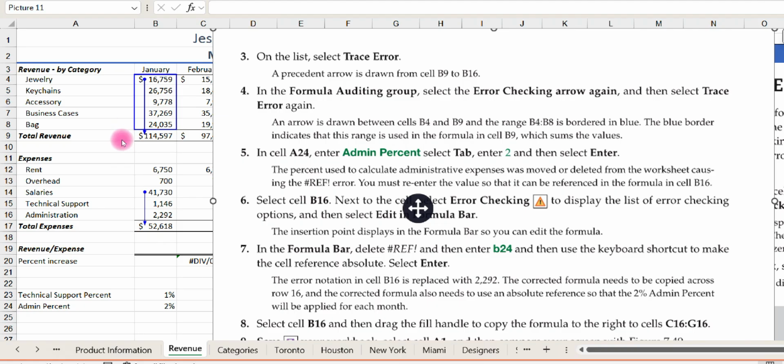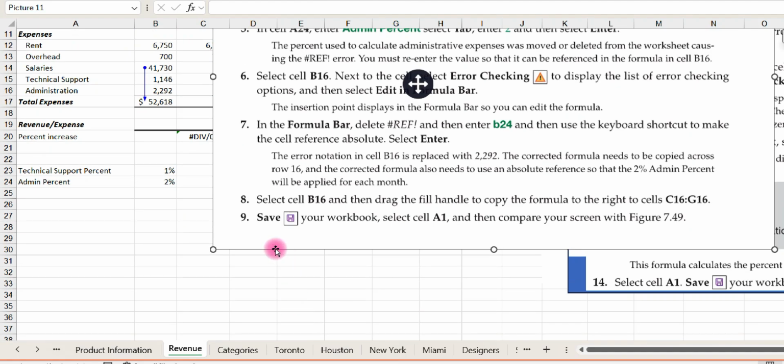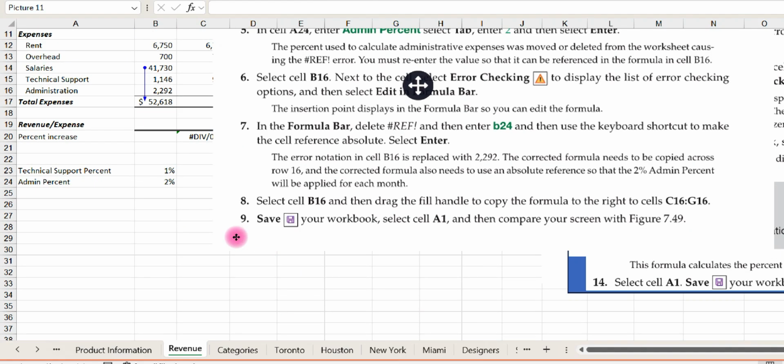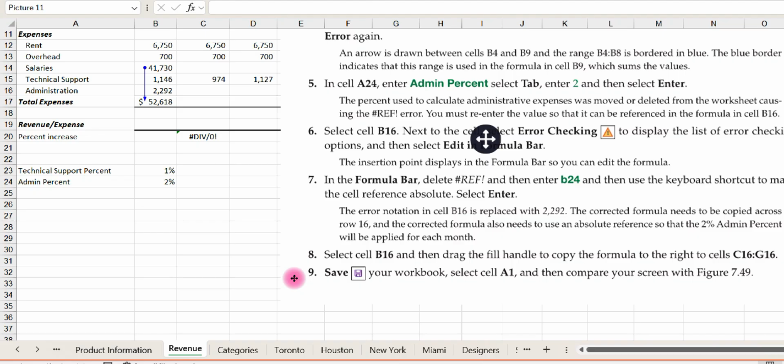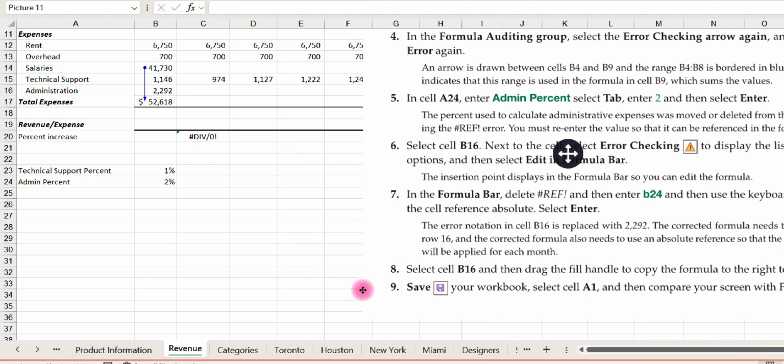And my numbers look tricky. 2,292 is your administrative expenses. Beautiful. And we've done B16 and drag it across. And we're going to do the same for B14. Alright.